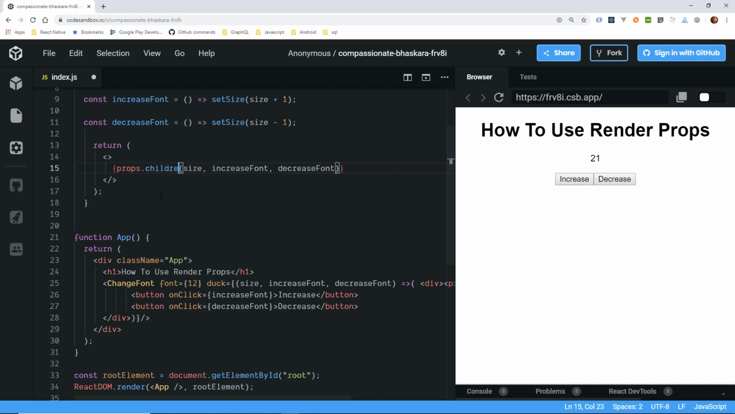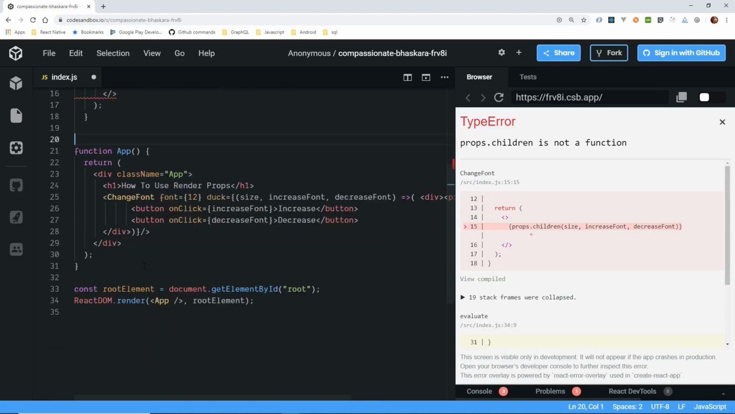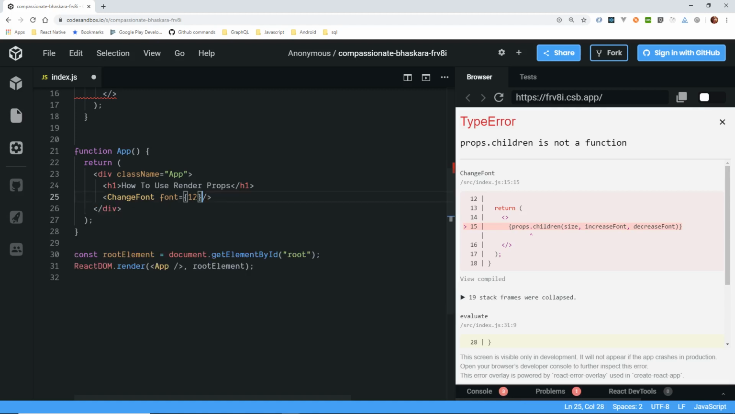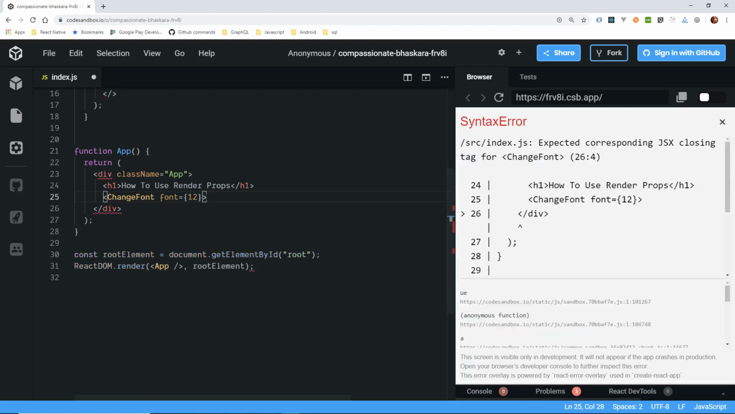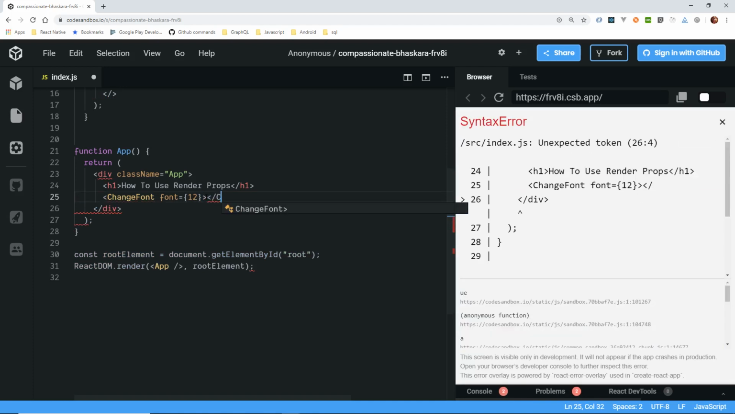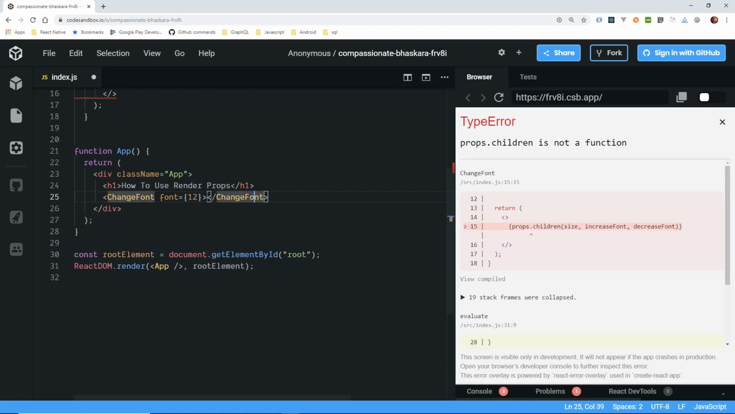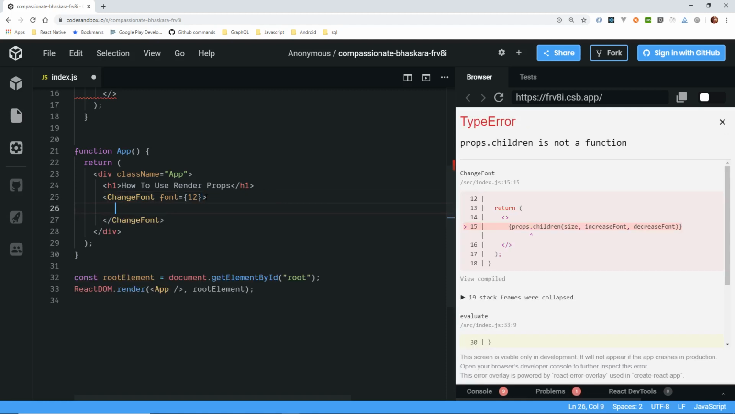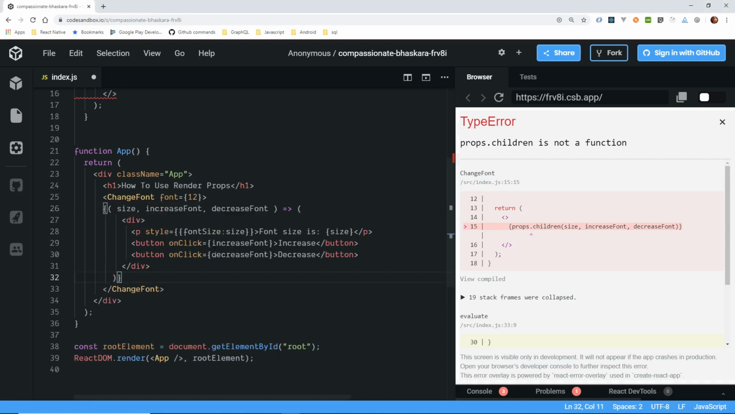So let's do that. Children, and then we're going to get rid of all of this. Keep that font size. Cool. Alright, so there we go. We can go ahead and basically just put in the same thing that we just had here. I'm going to grab that now. Put that right here. Boom.